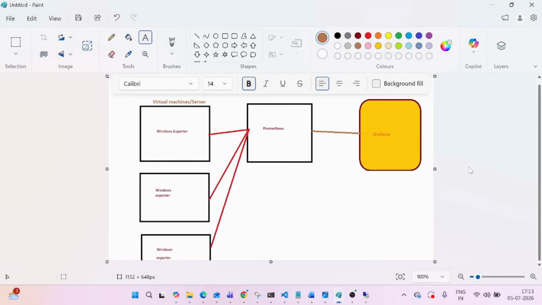Yeah, hi everyone. So this is the continuation of the previous video. We already configured the Windows exporter and Prometheus, and we integrated the Windows exporter with the Prometheus. And we also saw the data, the server metrics coming into the Prometheus, in a basic graph, time series chart. So that was done in the previous video.